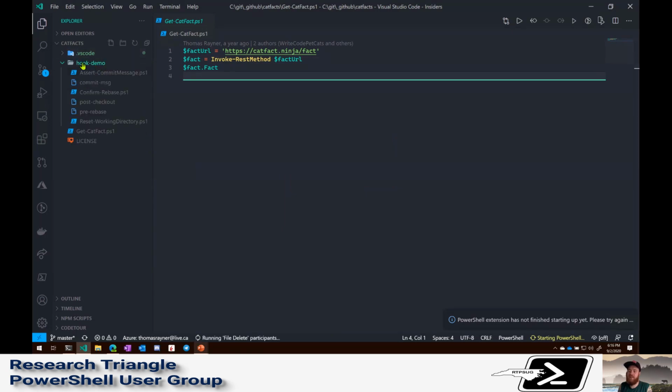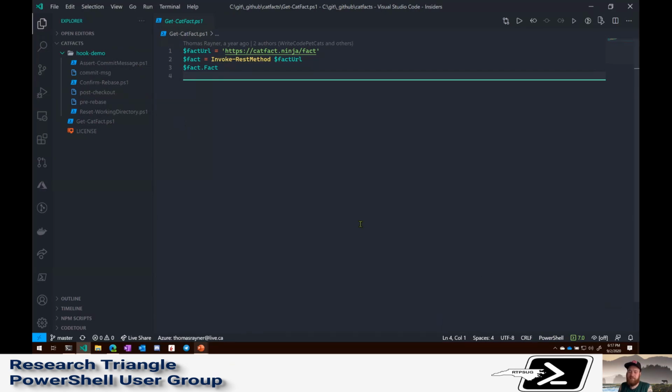I've also got my hooks demo folder, Stevie. And inside my hook demo folder is where you might imagine I have a bunch of demo hooks. Where would you add a hook to try to prevent a password being checked in? We can talk about that in a minute, but I'll show you kind of how this demo works first.